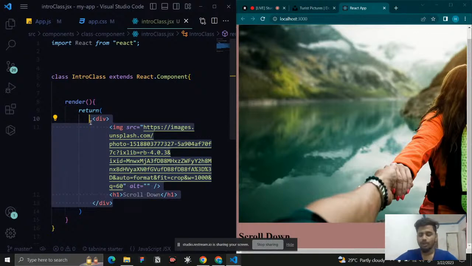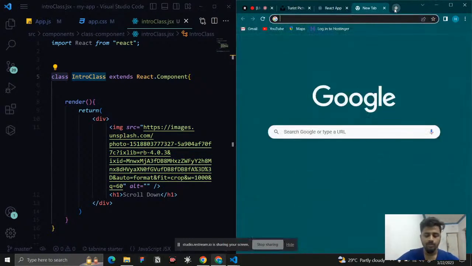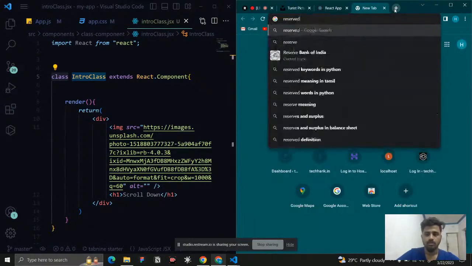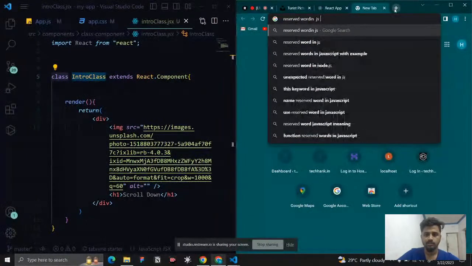So what is the problem here? There are reserved words that we have in JavaScript, like class and for loop, and we are not able to use those reserved words. Let me see that, the reserved words in JS in React.